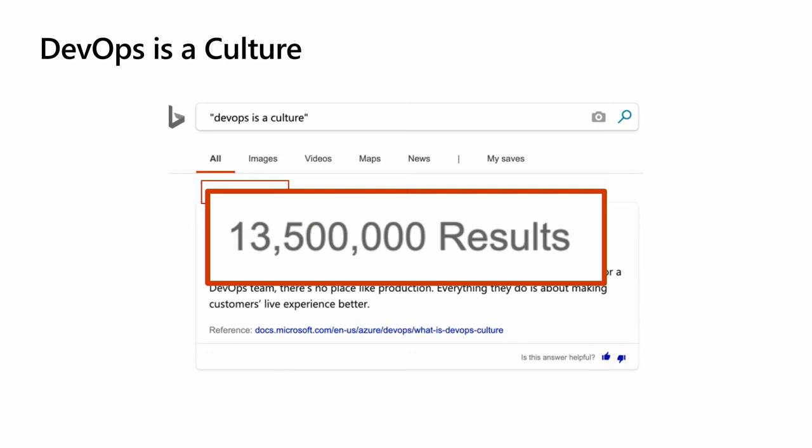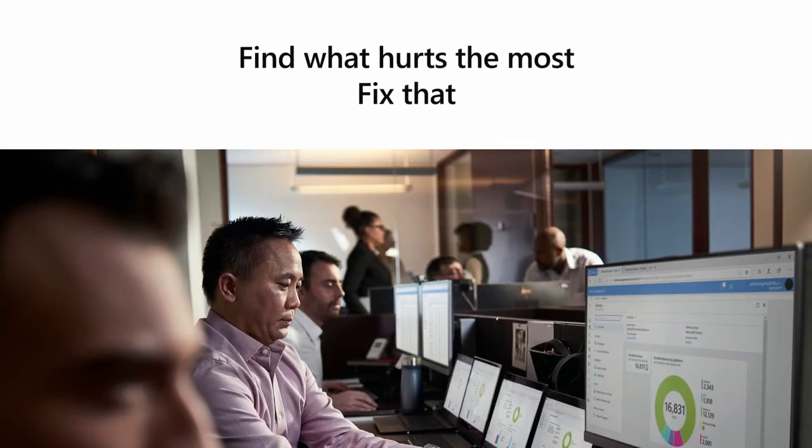So the other piece of advice here is that rather than doing everything in one hit, so don't stop work and try to automate the whole thing to get a DevOps process in place. Find what hurts the most in your organization and fix that.